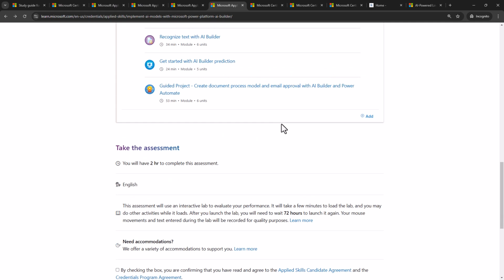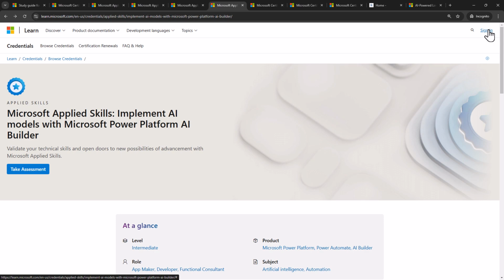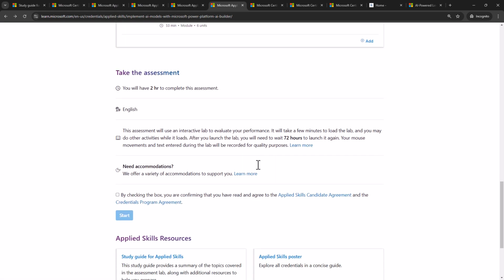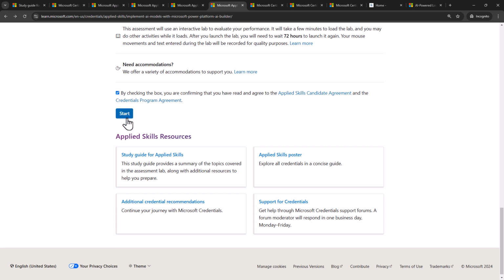Now, what you need is a Microsoft login. So you would need to click on Sign In, and then you can take the assessment by checking this box and clicking Start. Now, what's next for you after these Microsoft Applied Skills?